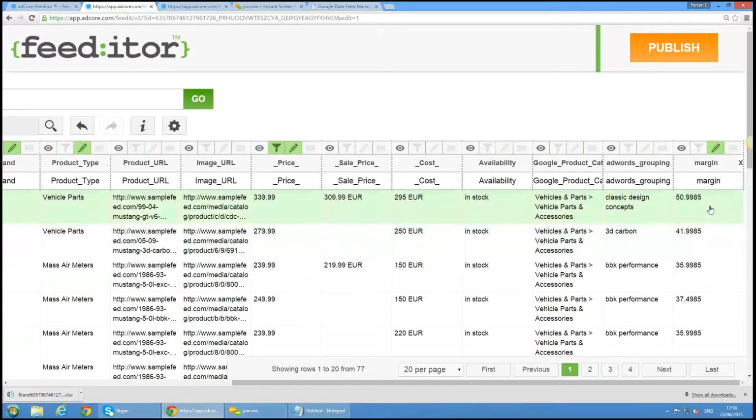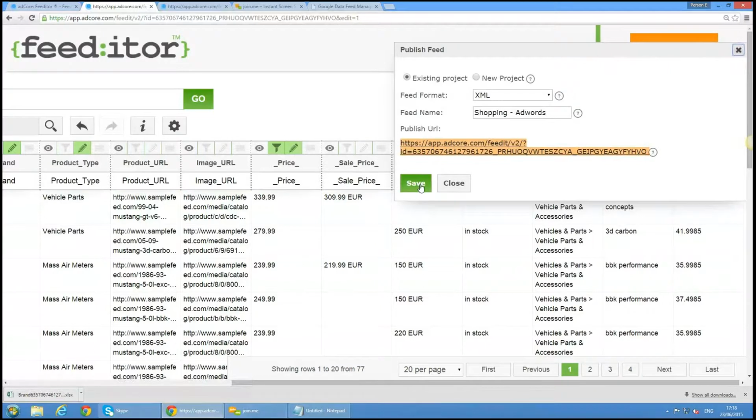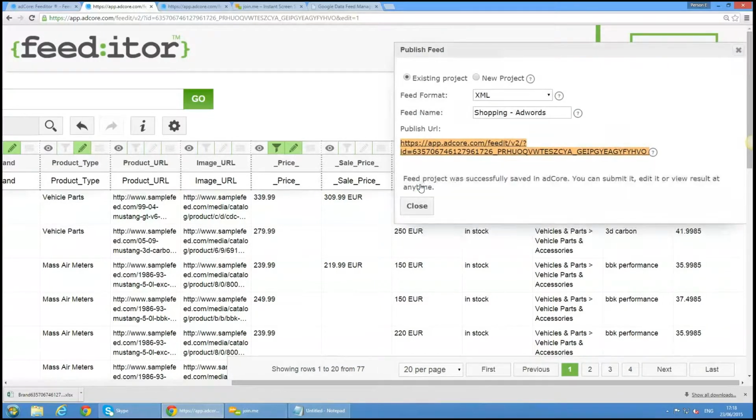And again, I just made this change, but I didn't save it yet. So it's not going to do anything. I need to resave every time I make a new edit. Just be aware of that. Again, it's still called Shopping AdWords.